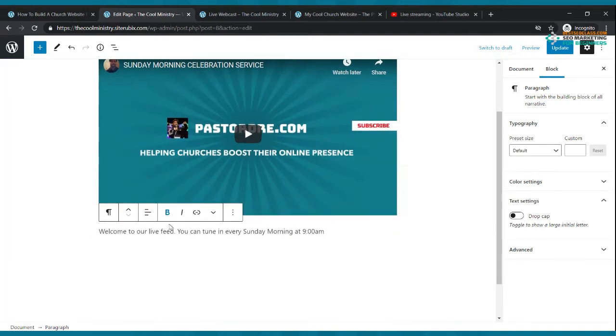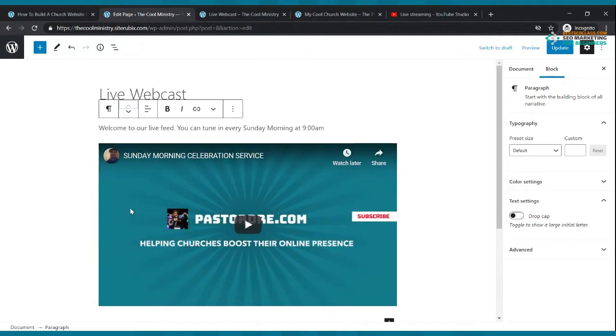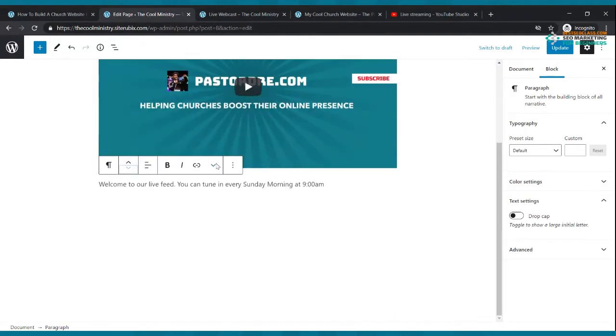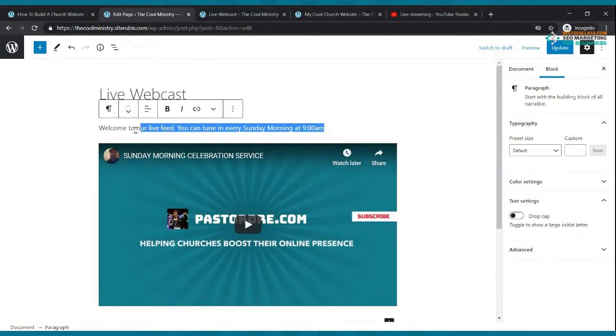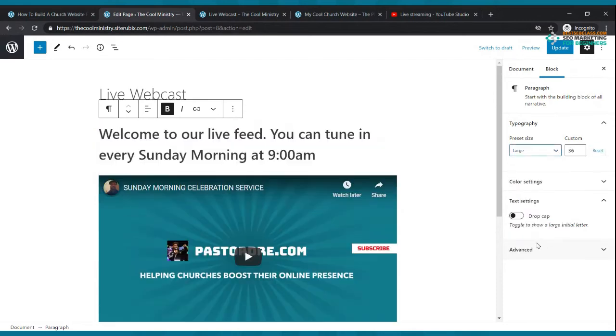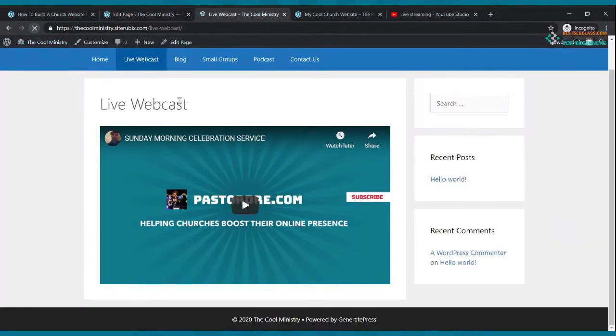To move anything around on your website, see these arrows? You click that, it moves it up. You want to move it down, click that, it moves it down. So let's click that arrow and move it up. Then I'm going to highlight it, bold it, and go over here and make it large. Oh, come on, that's rocking. Click update. Let's go to our webcast page and click refresh.